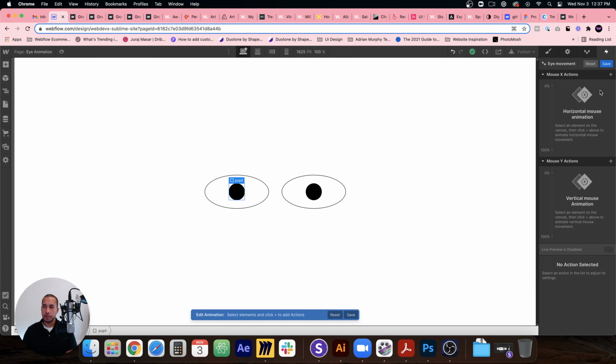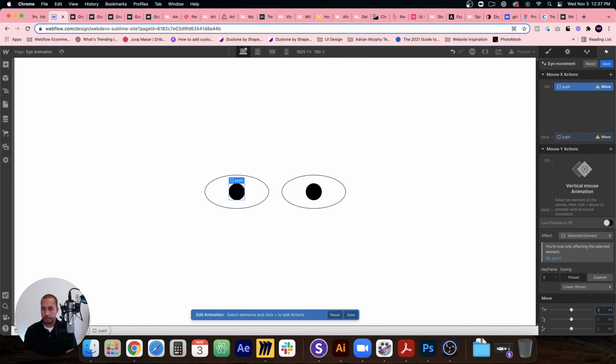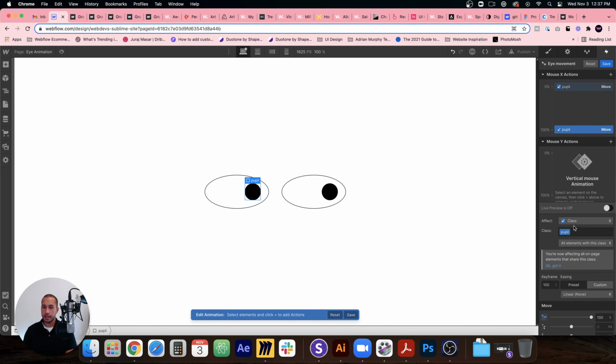I'll select this pupil, and when we're all the way to the left, we'll move the pupil, let's say -5%, or maybe, no, -100%. Oh, that's cool. Yeah, -100%. And when we move to the right, we'll say 100%. And we'll affect both eyes. So we'll say affect class, so it affects both eyes here.